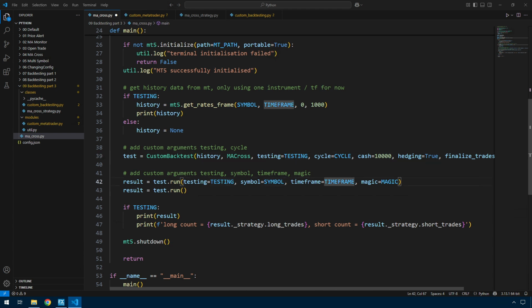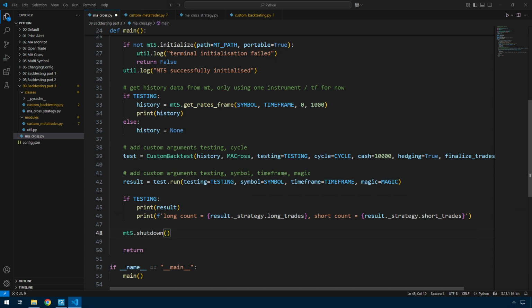Symbol, time frame, and magic. And as I said, you can add things like the moving average periods. I just haven't done it yet. And I think that should be everything. I will run this and see if I find any errors. And if there are no errors, then at least we should see it execute a trade.